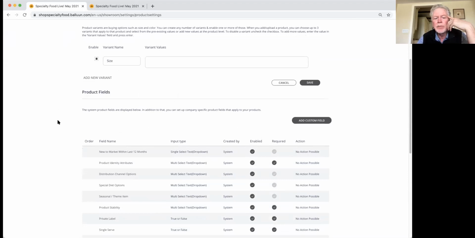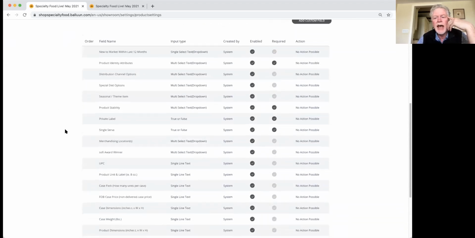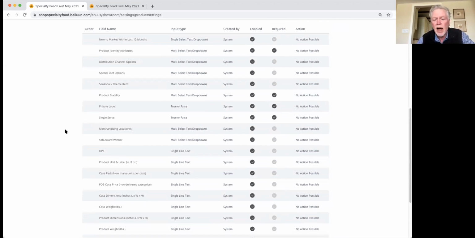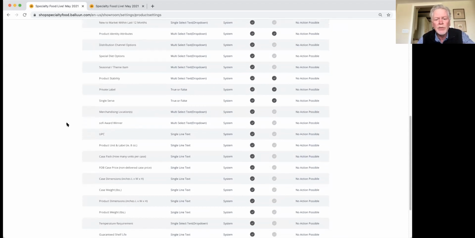And then down here under product fields, these are all of the product attributes that the SFA has set up. As Leo alluded to, a lot of this data will be flowing into the Infinite Aisle program as well. So there's a lot of fields here. Most are optional, but we would certainly want you to add them. Buyers like data, they like information. It helps them with their purchasing decisions.